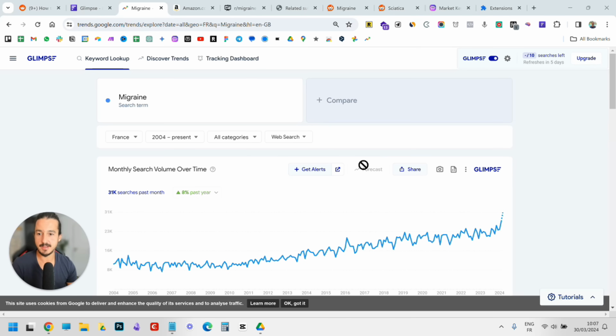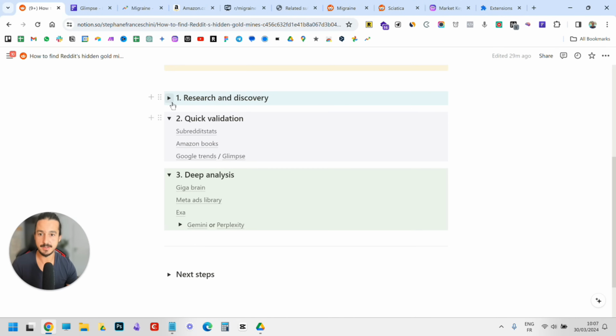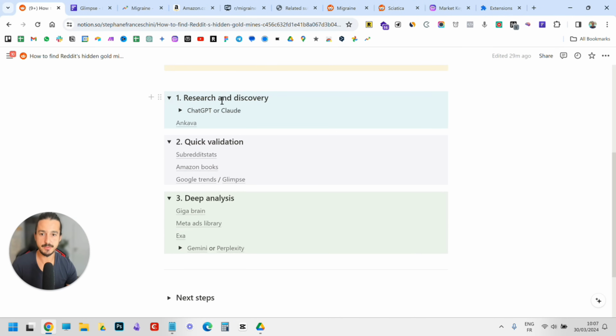All right, I think now you got the point. So if we go back to our method, we went for a first research and discovery to find out things we didn't think about. Then we went on Ankava to dig into different subreddits and find one that we haven't thought of. Then we made a quick check on Subreddit Stats to see how big, how fast it was growing in the last years. Then we checked if there is some demand in Amazon books.